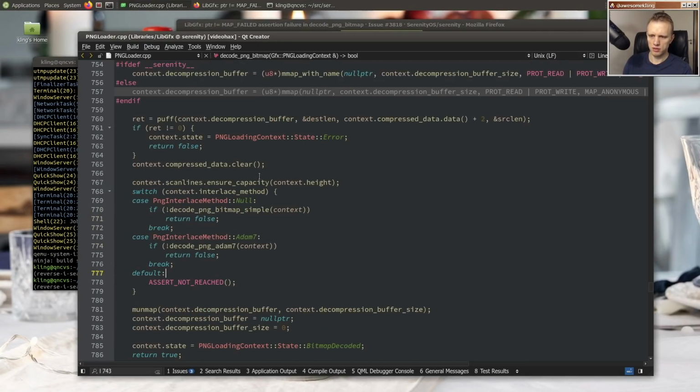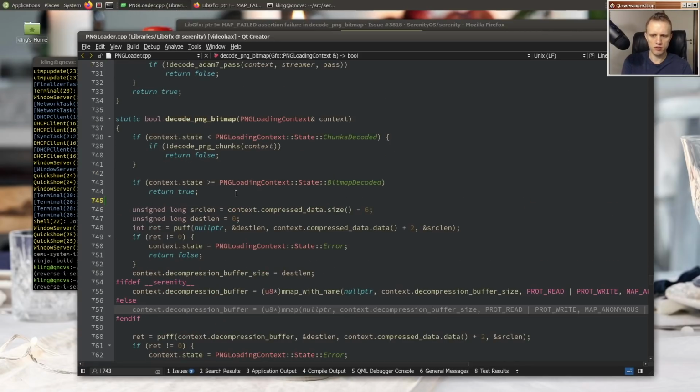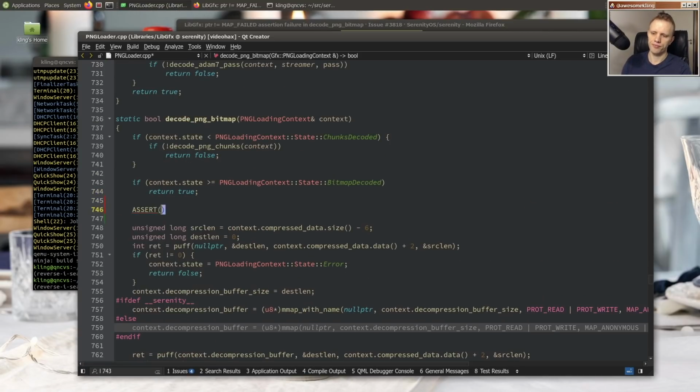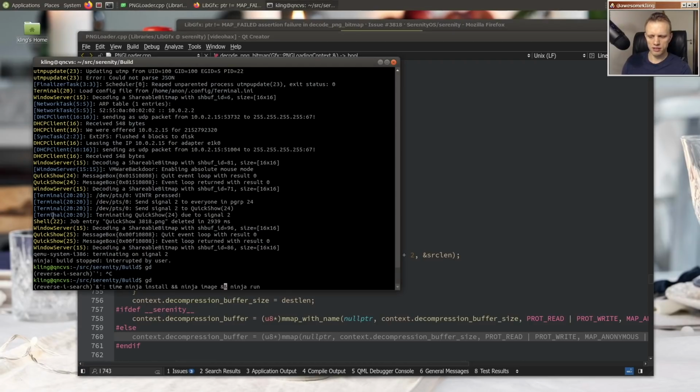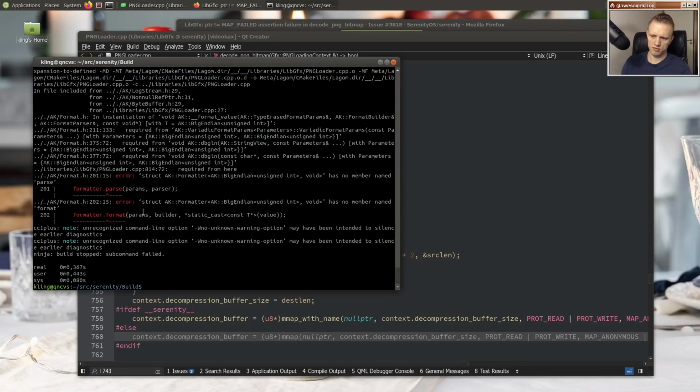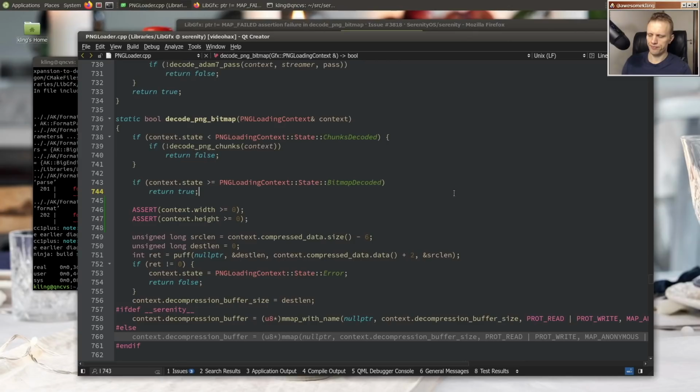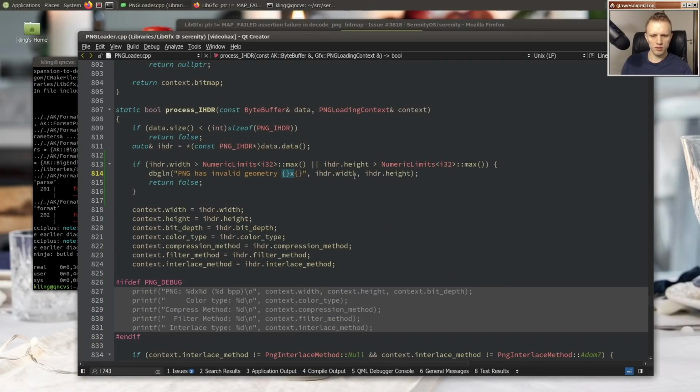And instead we can, of course, assert a 0 by 0 image. Is that valid? I don't know. Do I have to do something like this?